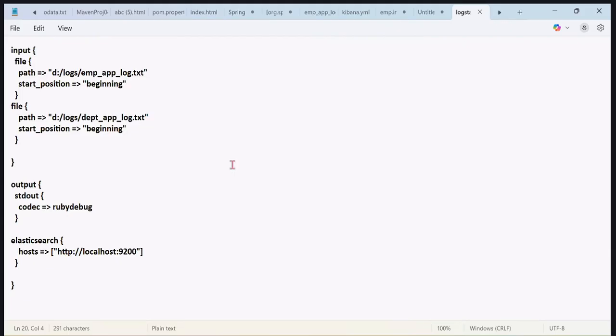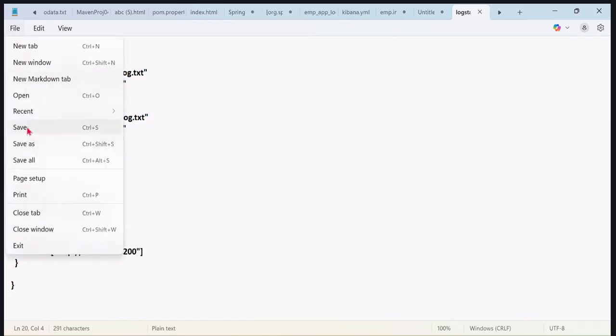Save this. That's it. What are the inputs? These two are the inputs. What is the output? This is the output. This is to get the log messages on the Logstash console. This is to write the log messages to Elasticsearch. If you don't write the stdout, no problem, because printing on console is optional, but writing to Elasticsearch is compulsory, quite mandatory. Printing on console is definitely an optional activity. Okay, fine.